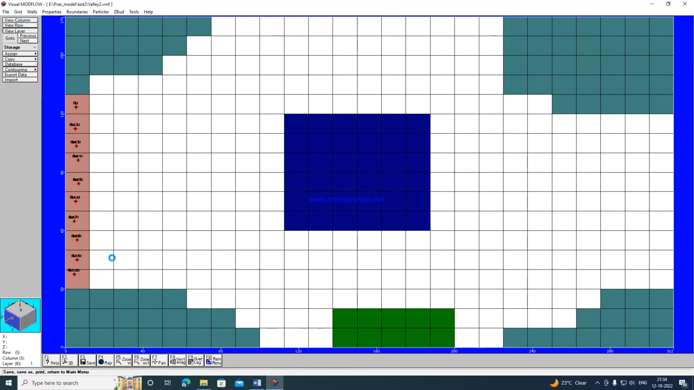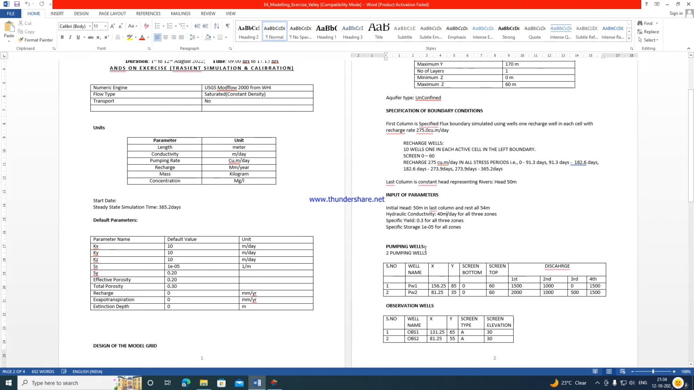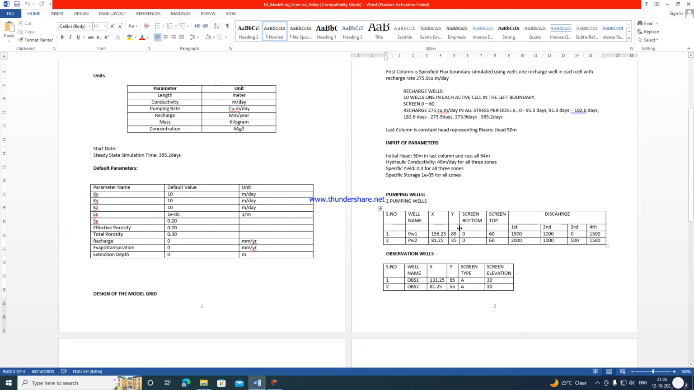File, save. Now we are going to proceed with pumping wells. See, two pumping wells, PW1 and PW2. They have given the X, Y coordinates, screen bottom, screen top, and discharge also they have provided to you.